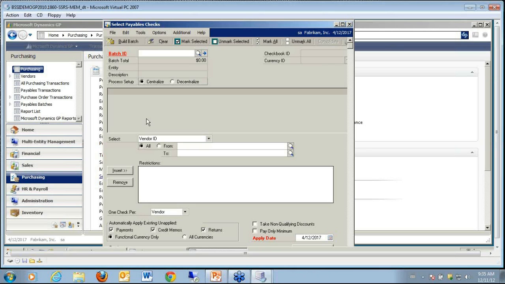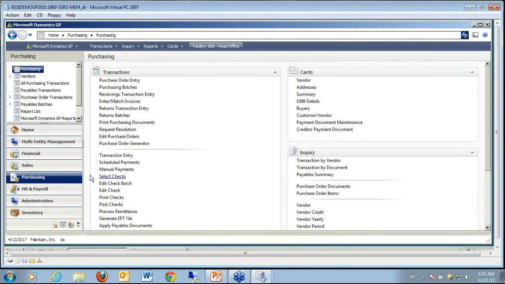So in my example, the head office is the parent, and there are a whole bunch of other entities that are the children. So this batch is going to pick up all the invoices on behalf of all those entities I've marked, and it will all get paid from the 000 or parent's bank account. Now I've already done these batches, so I'm going to take you to the Edit Check Batch window.